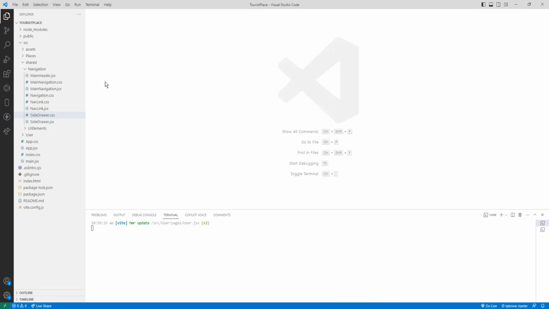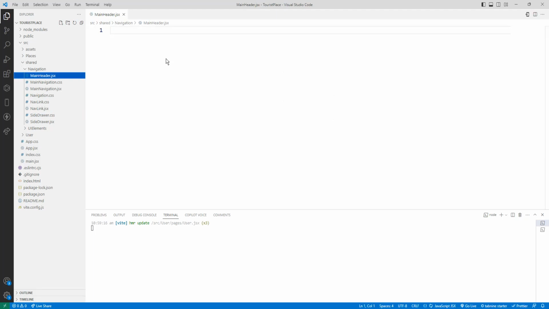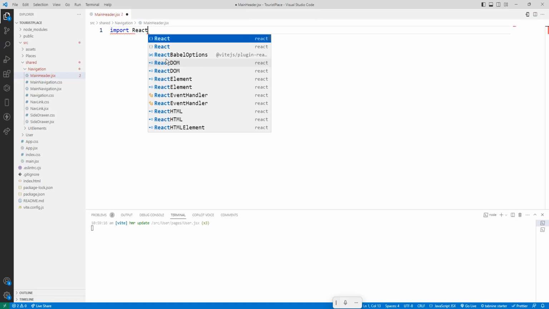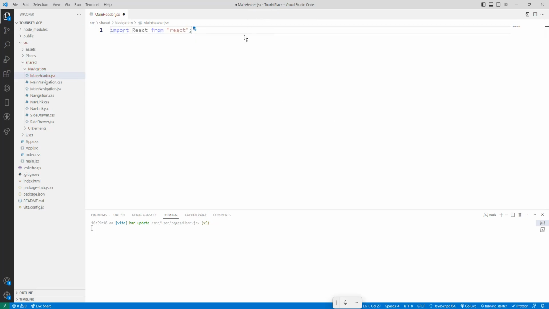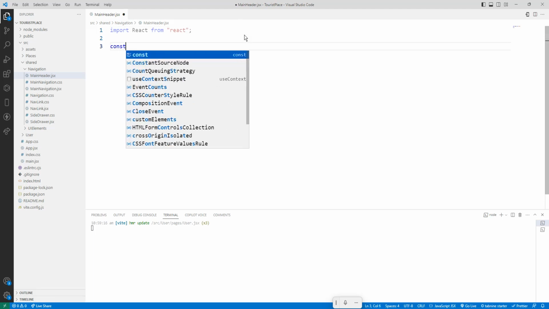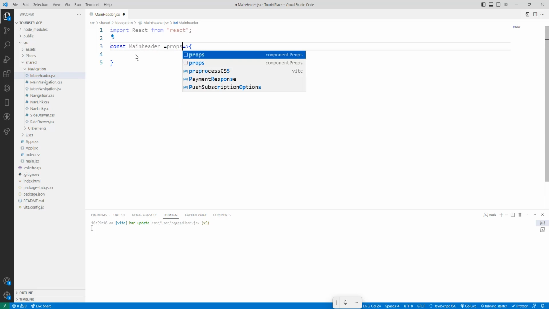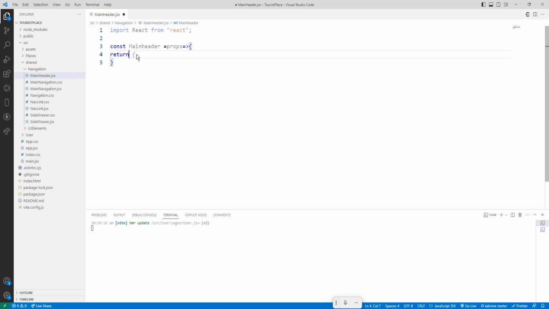Okay, first we'll go for the main header dot css. Sorry, main header dot jsx. So for that, import React. So we'll do main header. Then the constant MainHeader equals to a normal React function that we are going to take, with props and return open close.